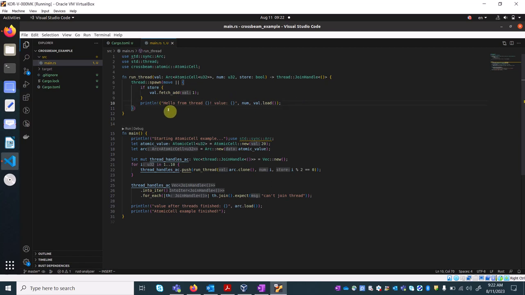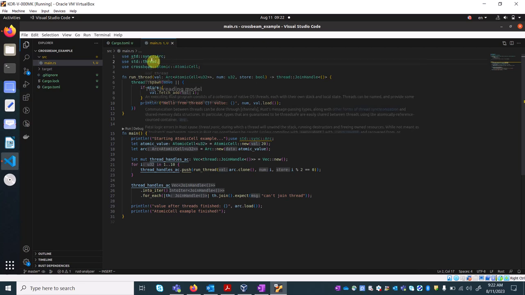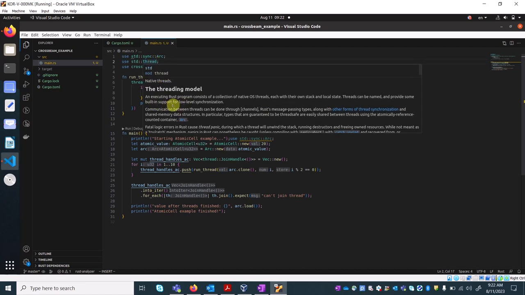I will give you some examples. If you are using threads, you will see these standard threads, and the threading module. An executing Rust program consists of a collection of native OS threads, each with its own stack and local state. Threads can be named and provide some built-in support for low-level synchronization.